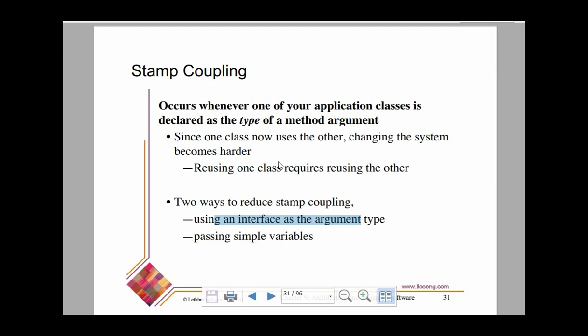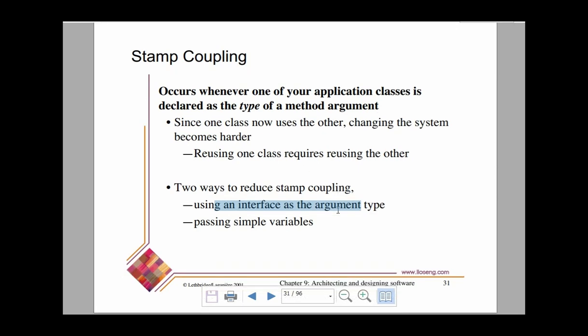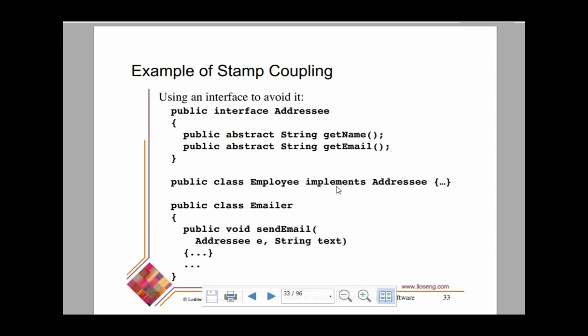So in stamp coupling there are two ways through which you can reduce stamp coupling. The first way is to create an interface, and the second is to pass simple variables. Now if you replace the class variable with an interface, what changes will occur? Do remember, if you are using a class variable, it is called an object, and if you are using an interface, it is called a reference variable.